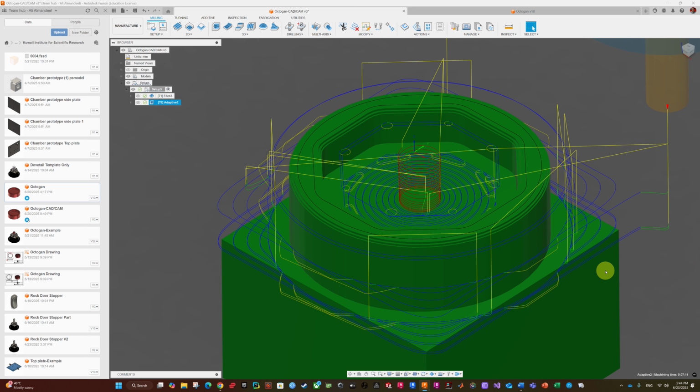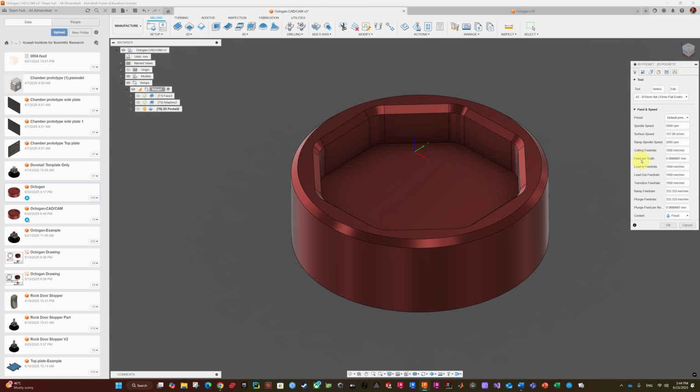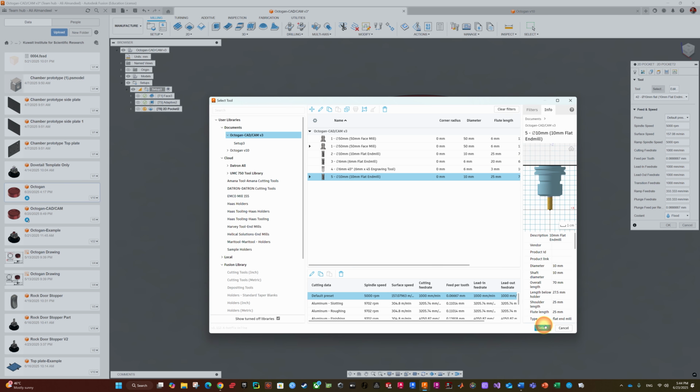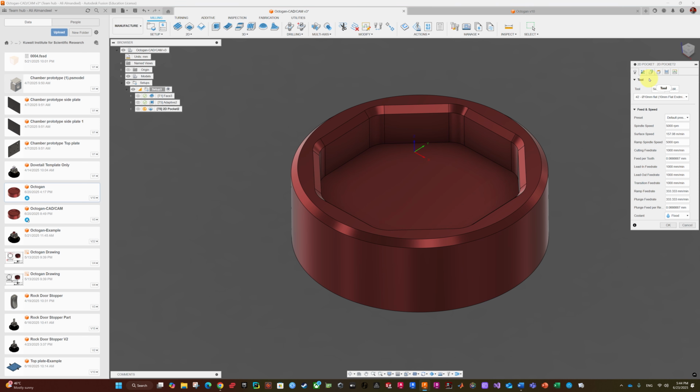After roughing, it is time to finish the pocket using a 2D pocket operation for clean and precise surfaces. Go to 2D pocket. In the Tool tab, select a 10mm flat end mill for finishing the pocket. In the Geometry tab, select the internal contour of the pocket you want to finish.